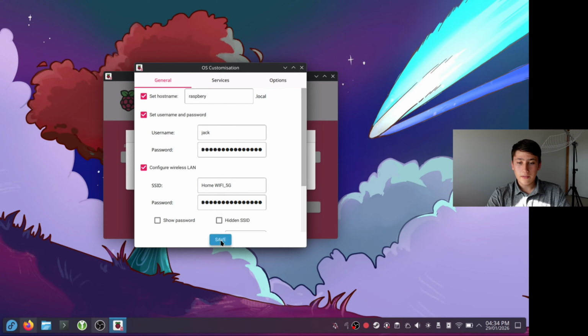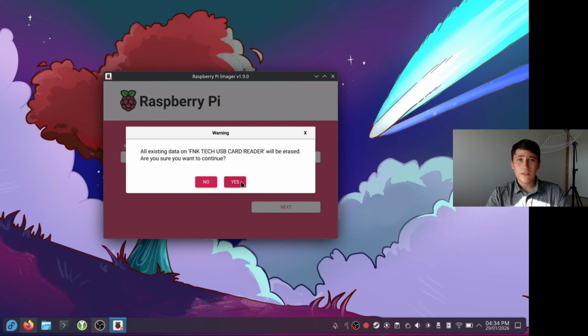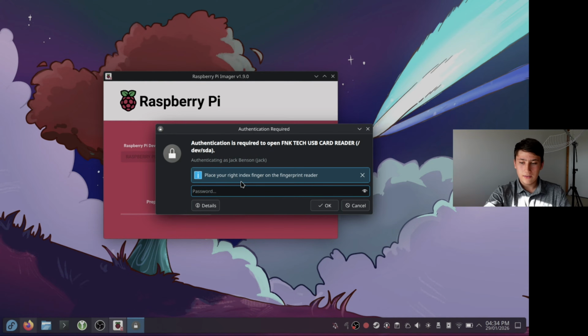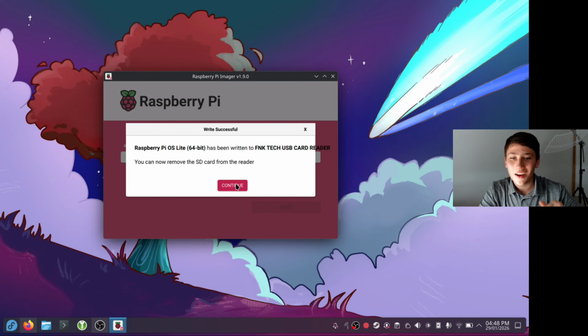So once you've done all of that, I'll just click Save, and then I'll say yes, I want that to apply to this installation. It's going to erase all the data on your SD card, so just know that. But if you're fine with that, which hopefully you are, just click Yes. And you need to put a password in for me. And it's going to start downloading and writing. So this is going to take a while. I'll just skip till it's over. And we're done. So you can see here, it's been successfully written and automatically ejected.